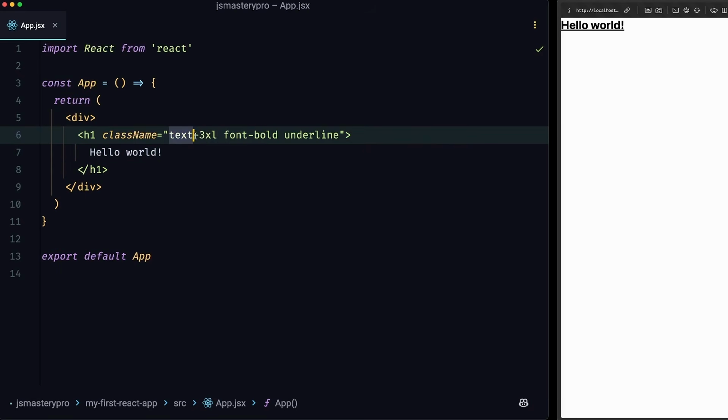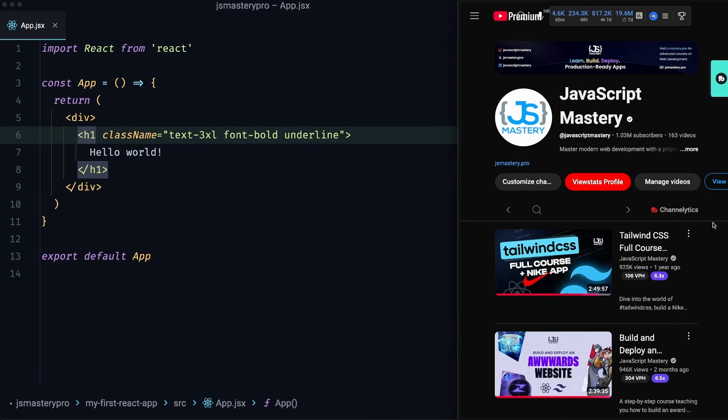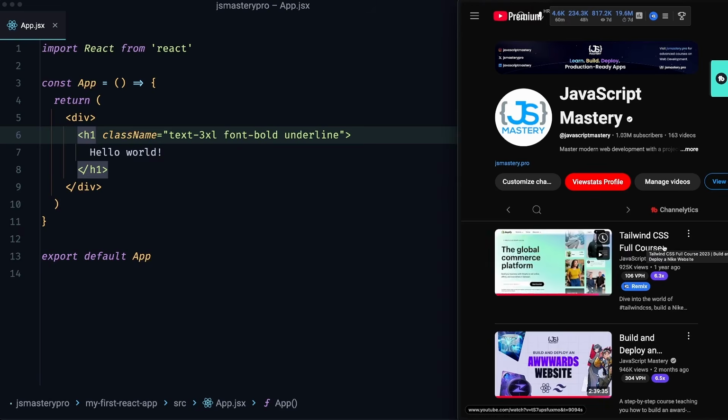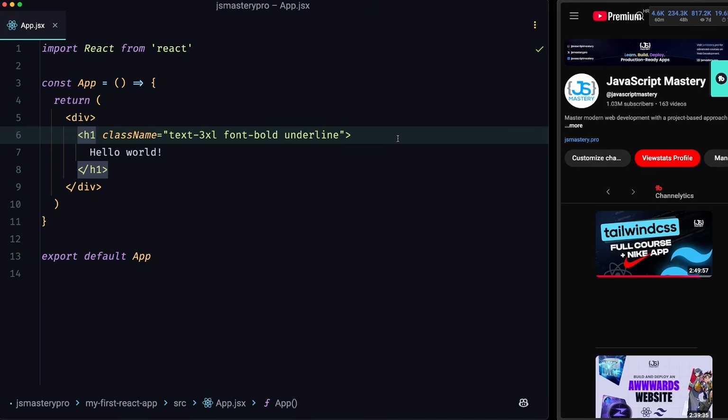className: text-3xl, font-bold, and underline. If this syntax is looking completely new to you, don't worry, I've already done a quick crash course on how to use Tailwind CSS on the channel before, but by the time you're watching this video, maybe we have a newer one, on how these different utility classes work.